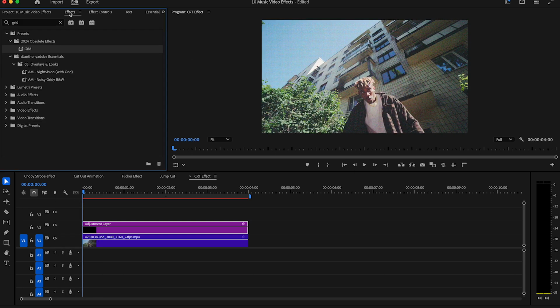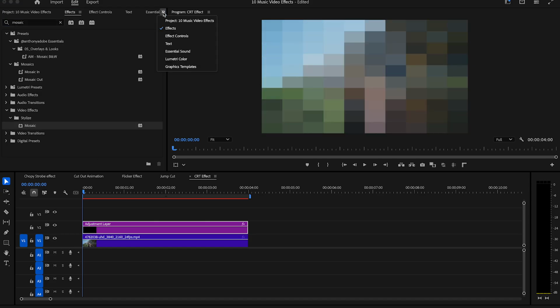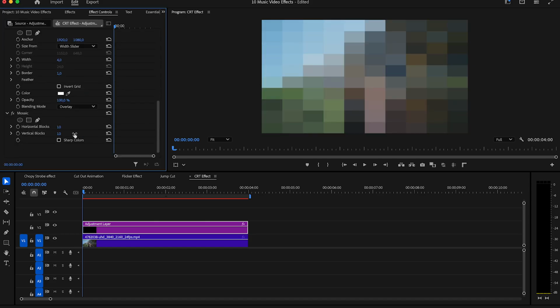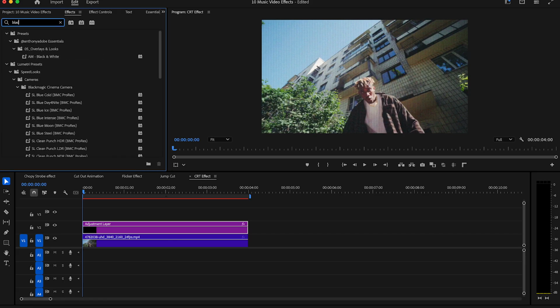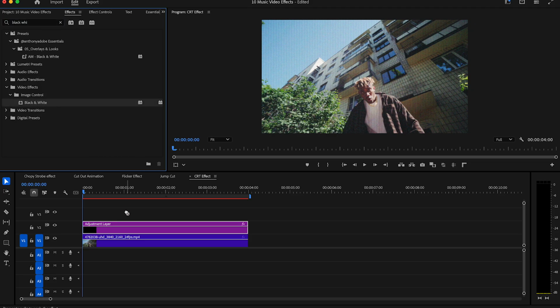Next, you look for the mosaic effect in the effects panel. Drag it to the adjustment layer and go to the effect controls to make some adjustments. Set the horizontal blocks to 400 and vertical blocks also to 400. Last, you search for the black and white effect and drag it to the adjustment layer.